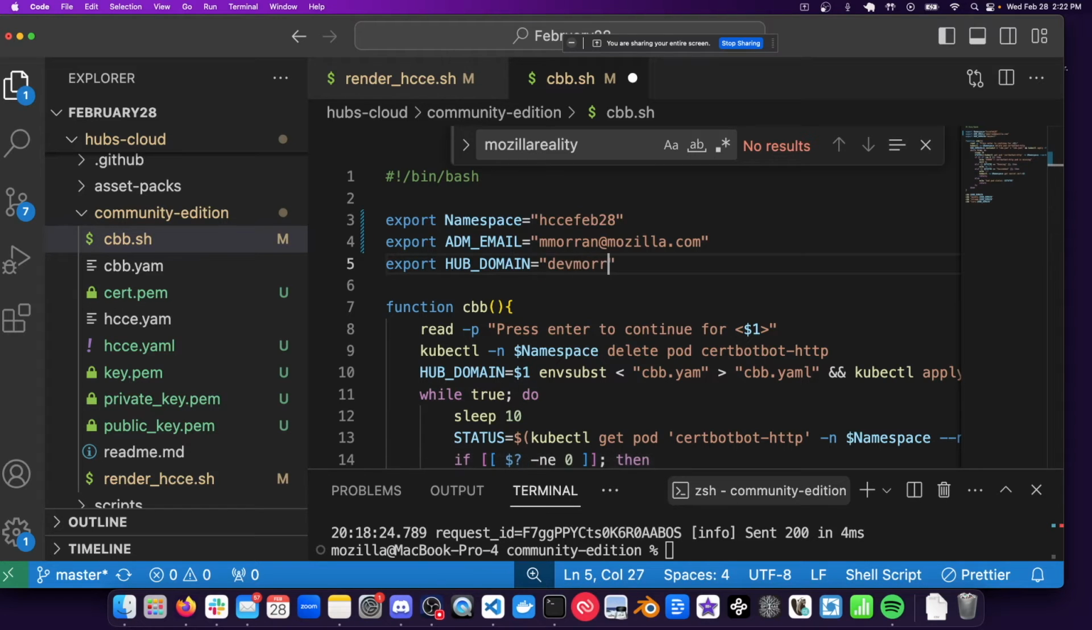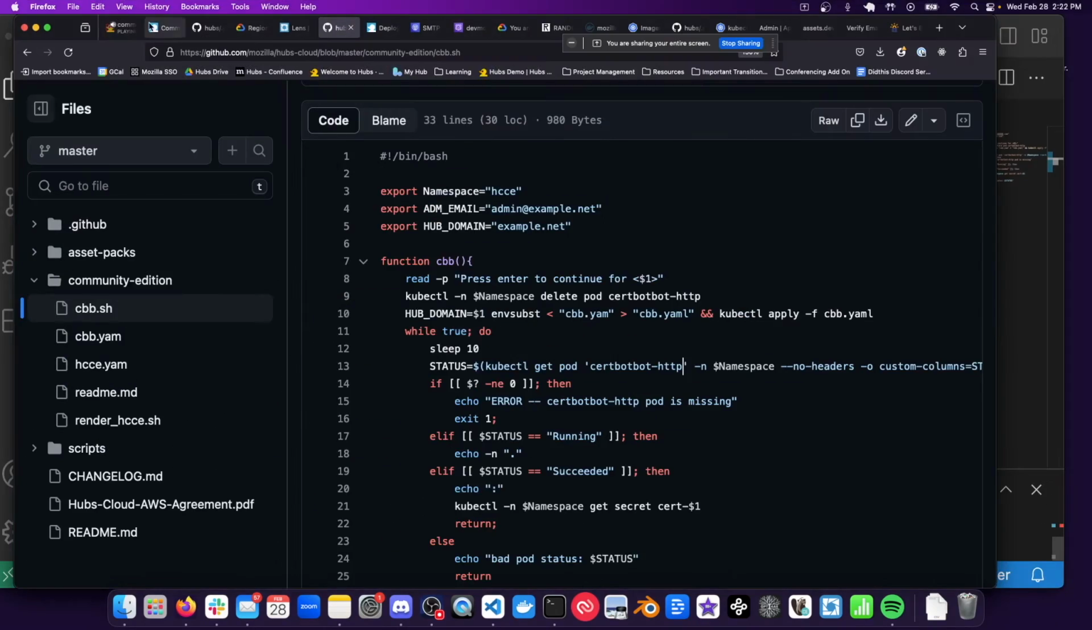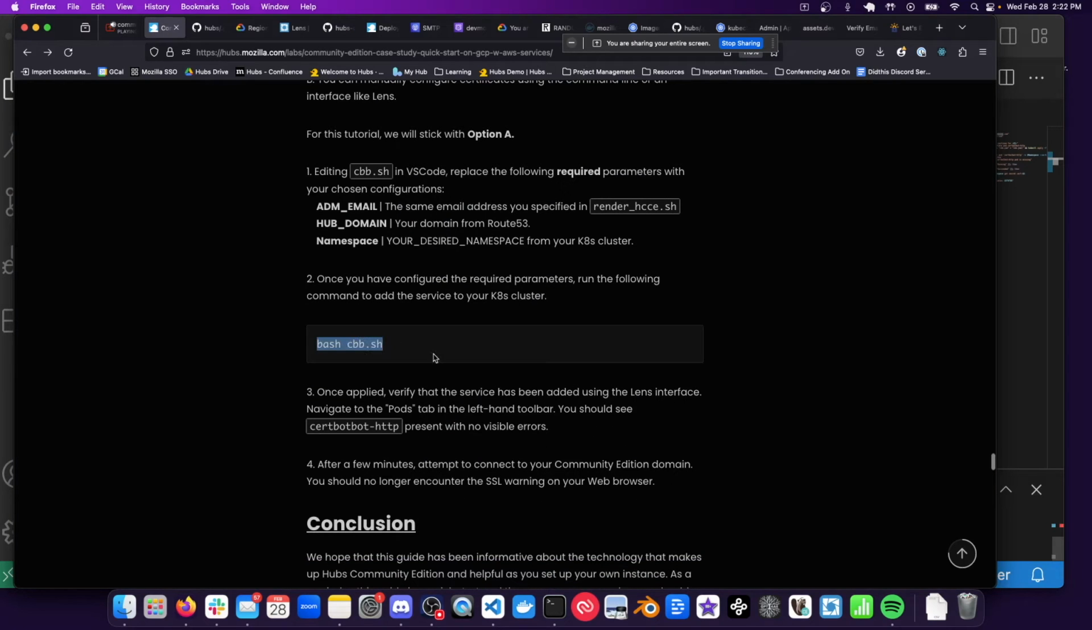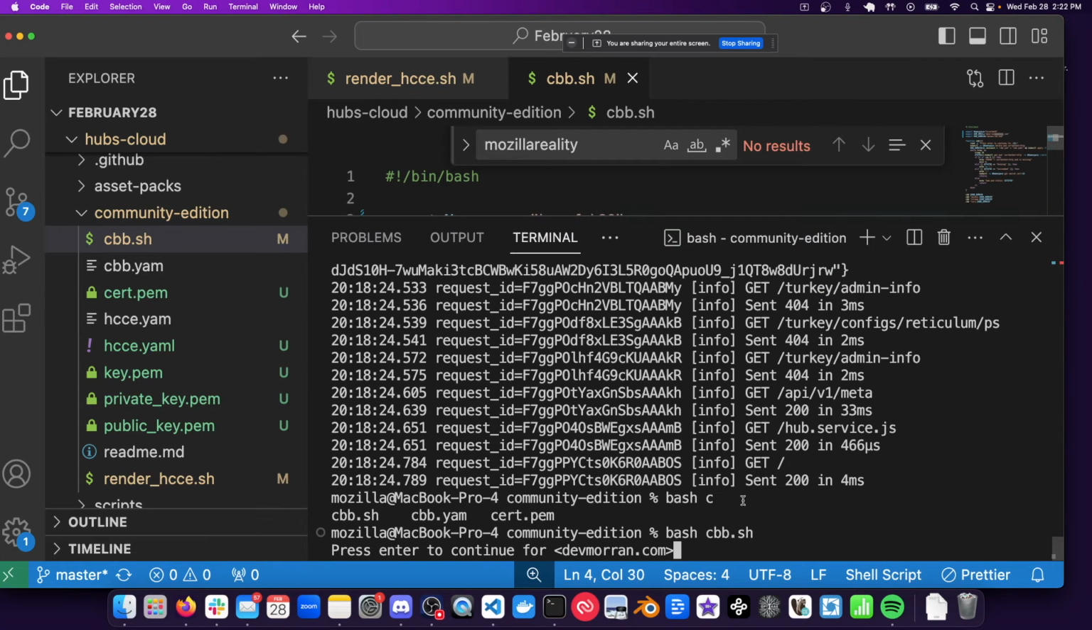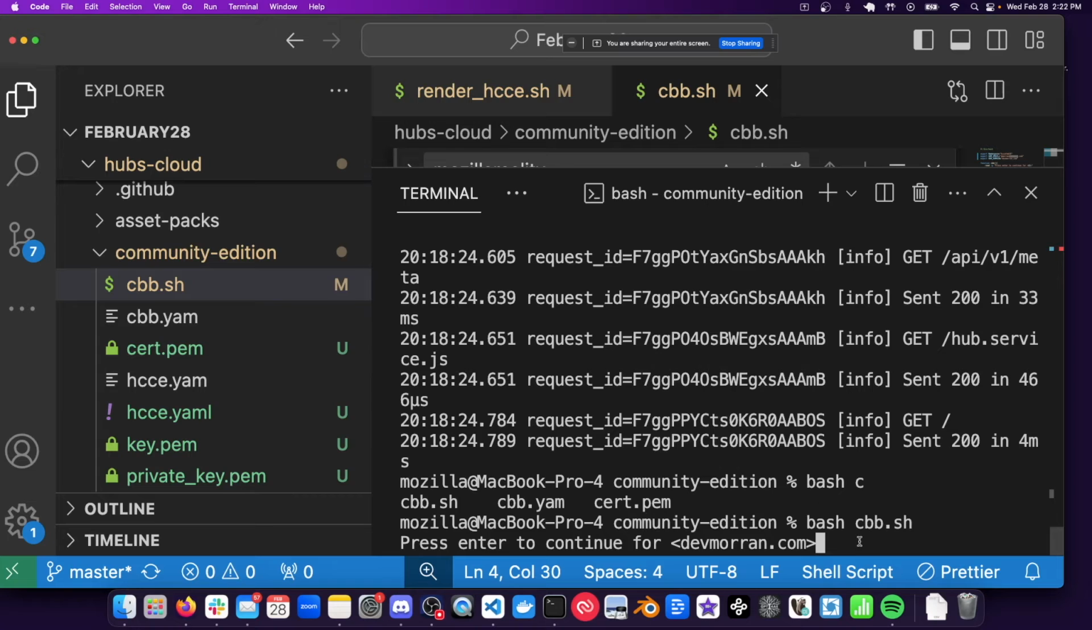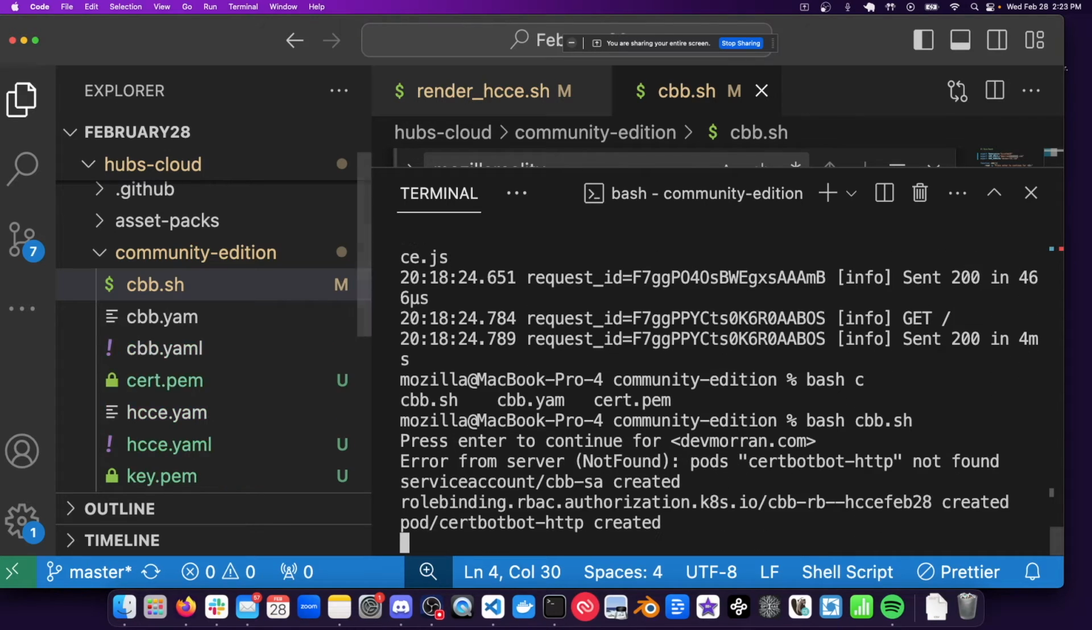So I'm going to use devmoran.com. Okay. And then I'm just going to run the script. The command is just bash cbb.sh. And if I run it, it's going to step me through each of my 4 domains. So if you see here at the bottom line, it says press enter to continue for my root domain, devmoran.com. So I'm going to run that.